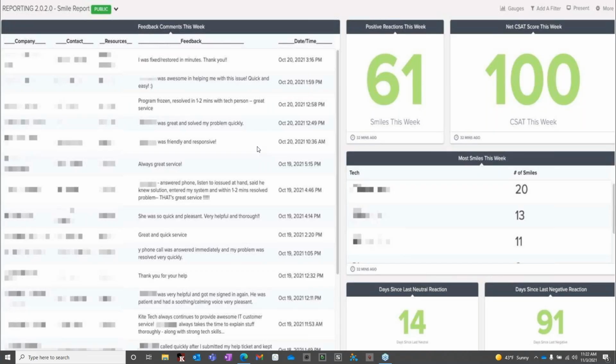So the idea is every week you get to start over new, and hopefully at the end of the week, when it's Friday, we're still at 100% CSAT. Down below, it breaks down the number of positive feedbacks we get by which technician got it. So it's kind of a fun little competitive way for our techs to make good impacts with our clients and get recognized for that.